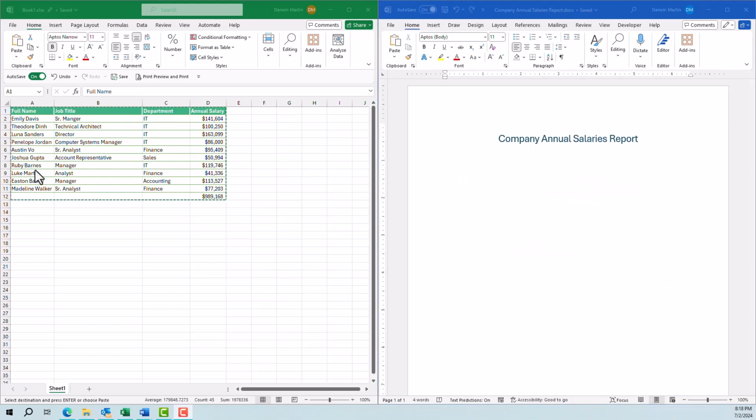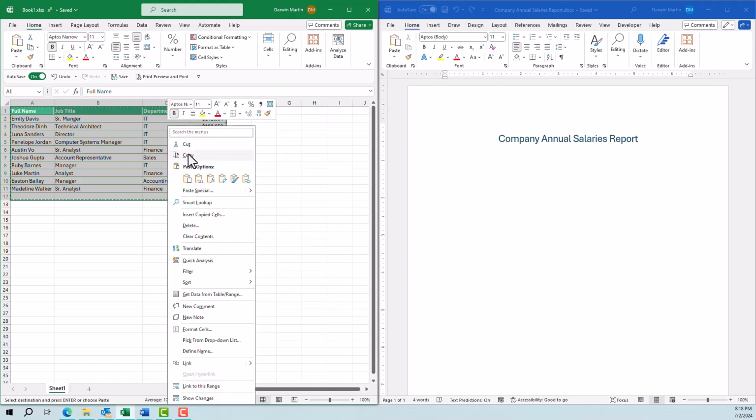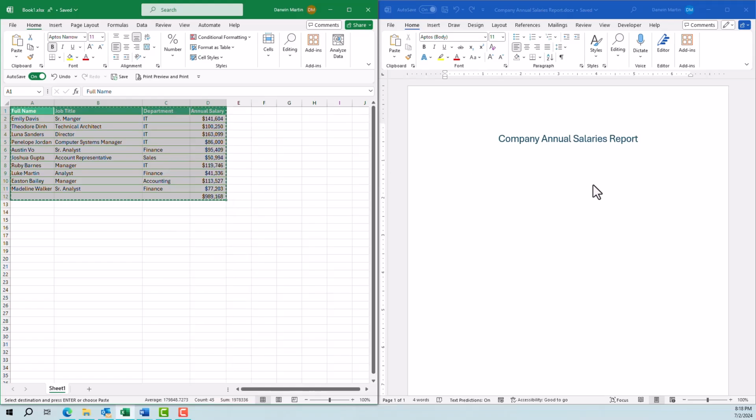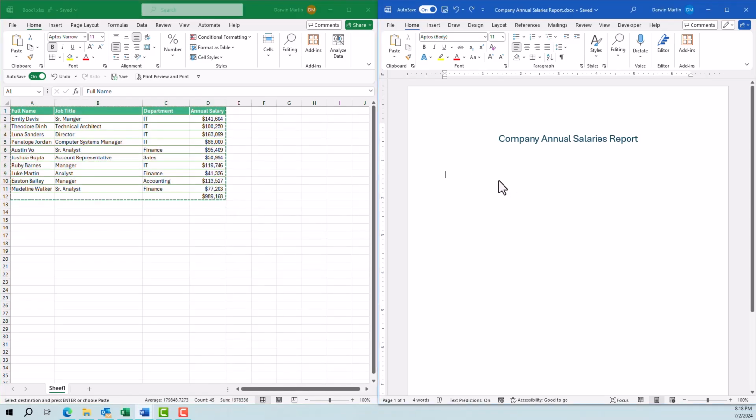Okay, today we have a salary report that we need to create in Word, and we have the information in Excel. So what we can do is just select the information that we want to use in Excel, highlight it, right-click, click copy, and then we go to our Word document, and under the paste options we have a couple different choices that we could use.